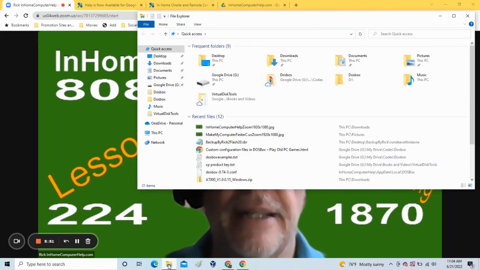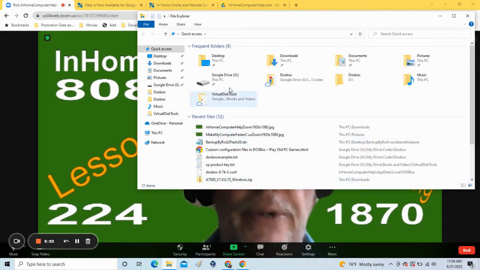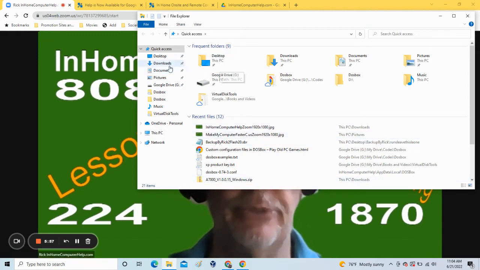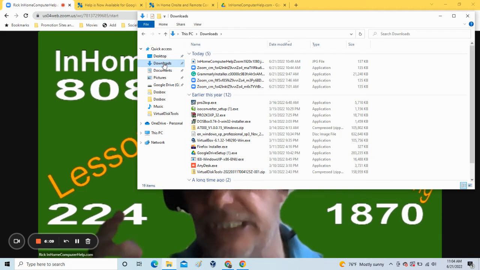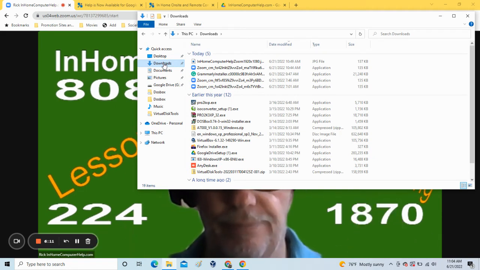Okay. And this is File Explorer. And 99% of the time when you download something, it's going to be right here in Downloads. So if I single left mouse click there, that's where almost everything you downloaded is going to be, unless you were able to select a place to download it.